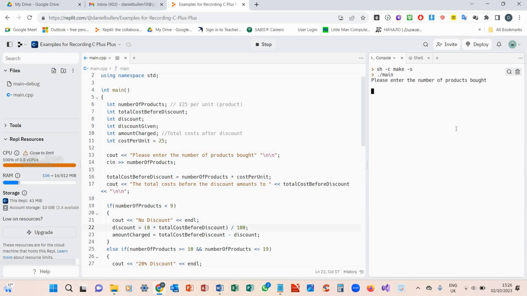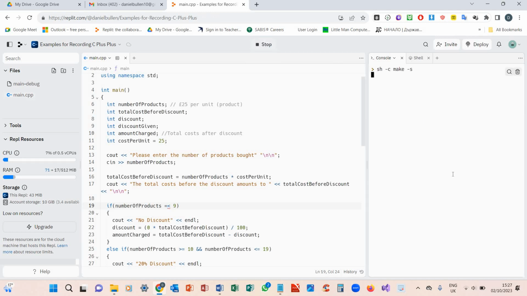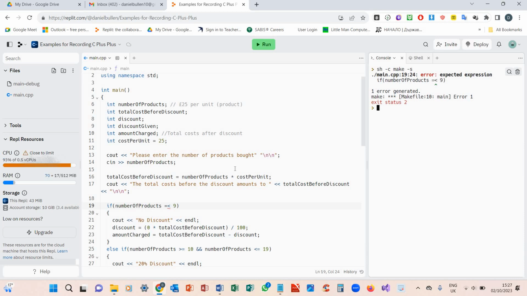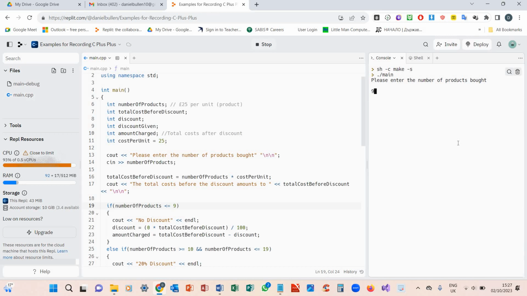So let's say I've bought 8. No discount there. Let's say I decided to buy 9. And that doesn't work because I've got the less than after the equal to when it needs to be less than or equal to. If you were to do that, your code's not going to work at all. You're going to get a syntax error. So be careful what you're typing and in what order. So you need less than or equal to 9. Okay? So this has to type 9, no discount.